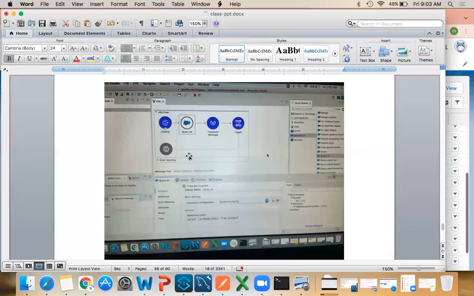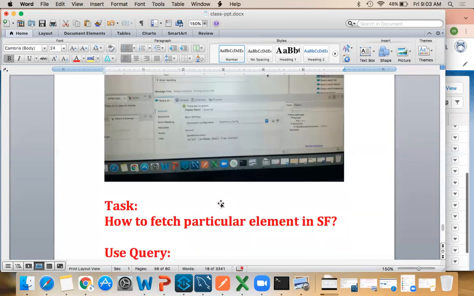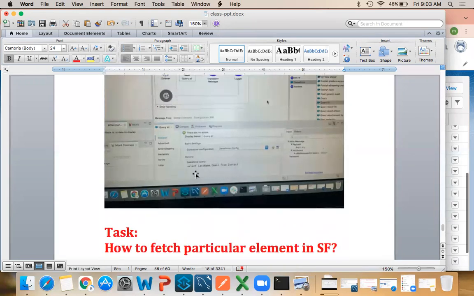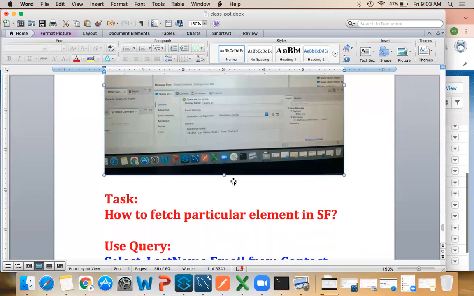See here what you have to do, just drag and drop the query all. Connector configuration you already did. In the query you have to write select last name comma email from contact. So this is the query you have to write. Are you able to see here? Select last name comma email from contact. Just use this query, you will get all the records.